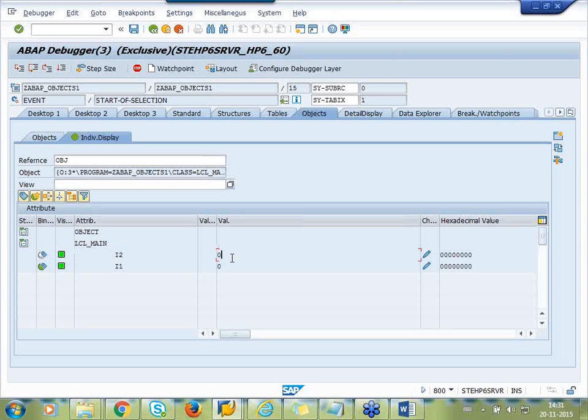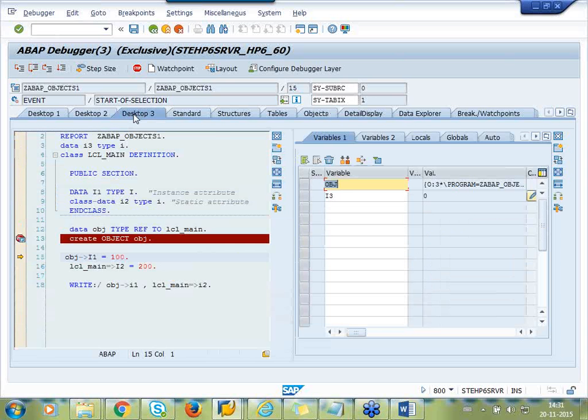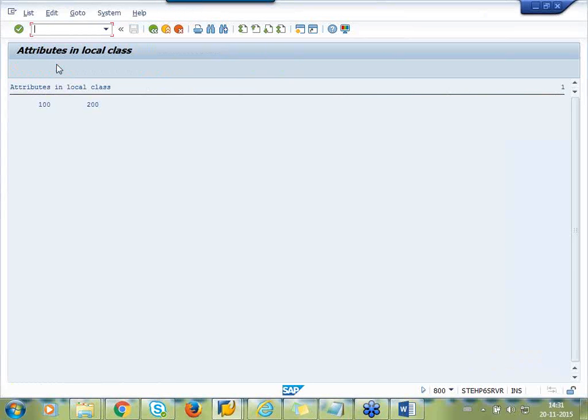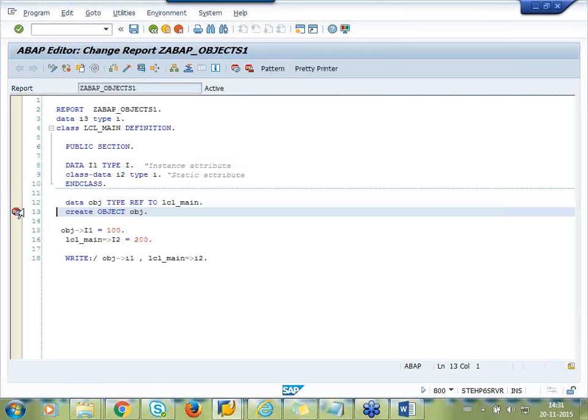What is the current value? 0. Data type is integer, so the integer default value is 0. Are you clear? Now I put the data here and I print, you'll get 100, 200. So there's no big deal on this. You know what is what. Any doubt till this? Just check the code and let me know.